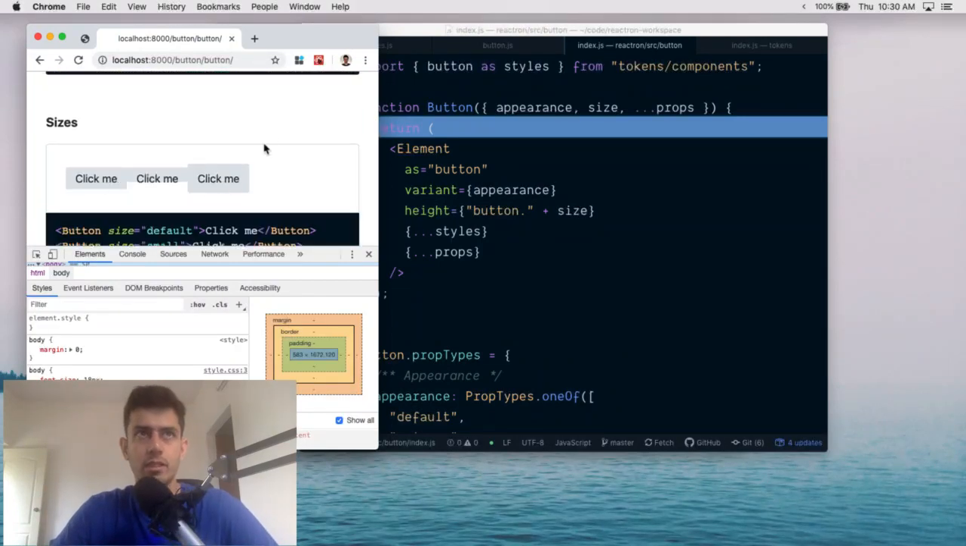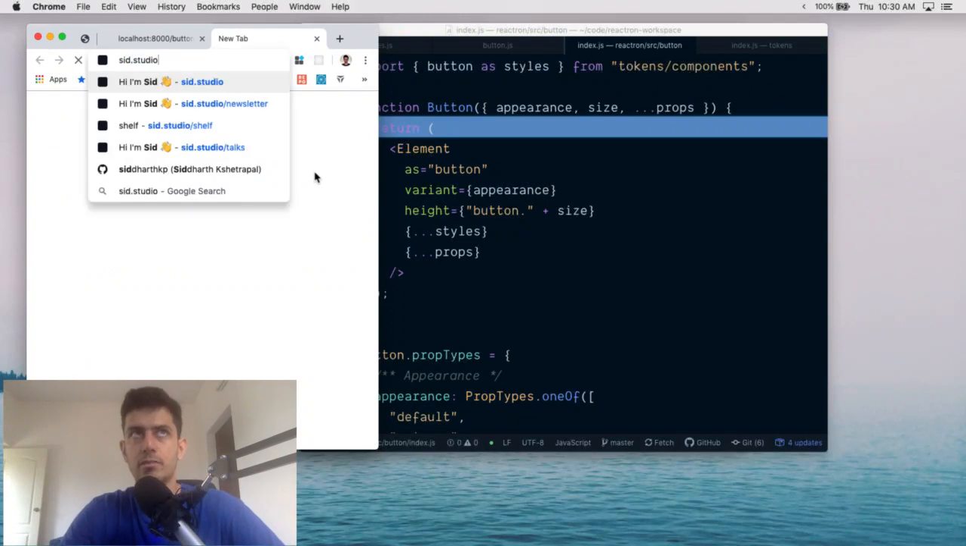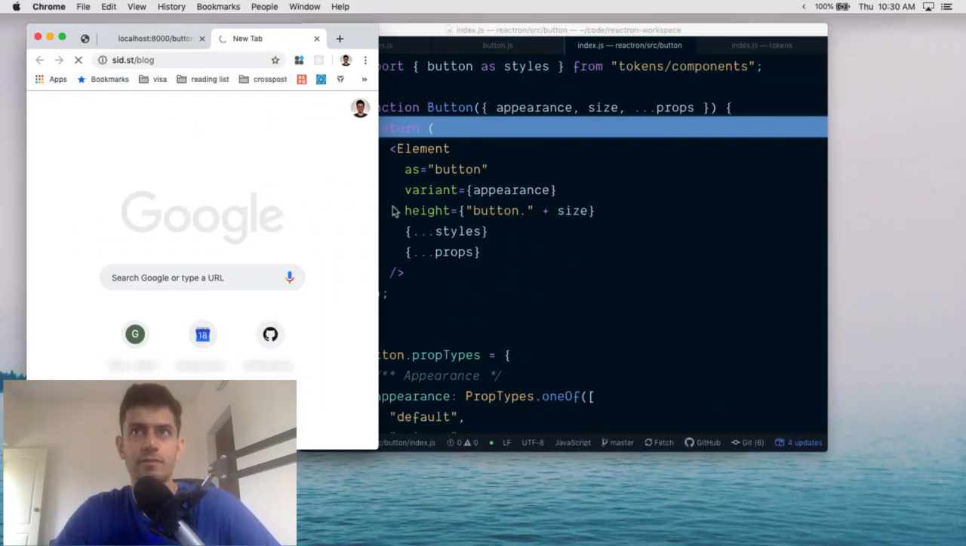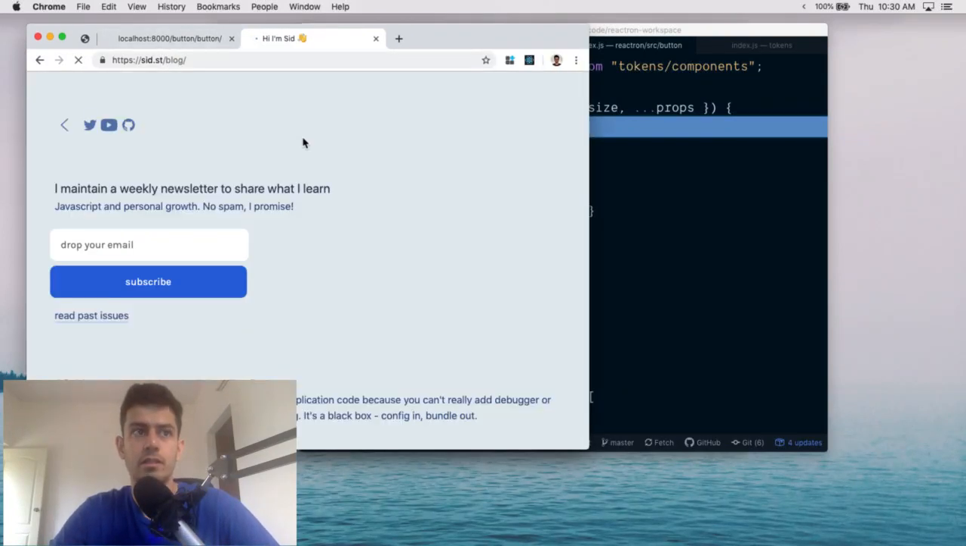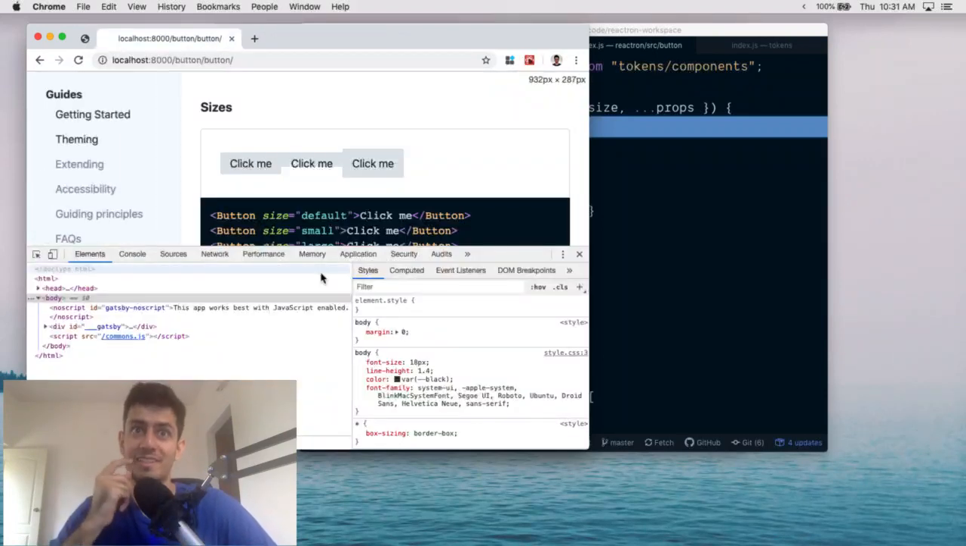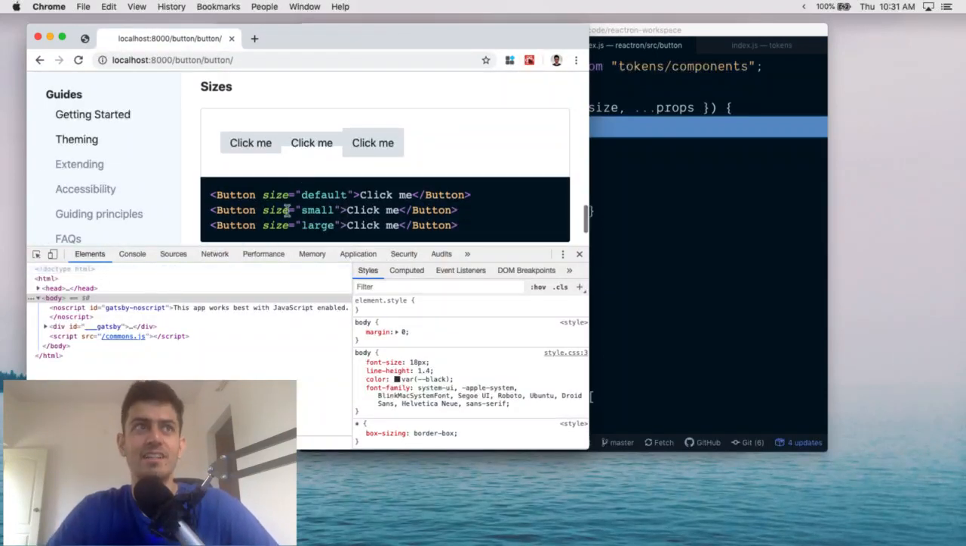There we go. I wrote a post on this on my blog. I actually got a new domain for it, which is smaller, and I think it's called Order of Props. Yeah. So just go to my blog, read number 24. It talks more about the weird world of difficult to debug bugs because of order of props. Literally what we just struggled with right now. You'd expect that I'd learn after making mistakes.